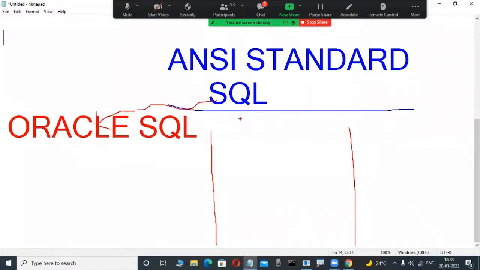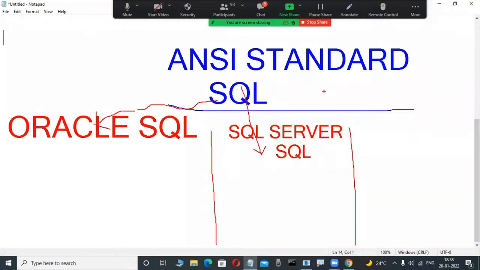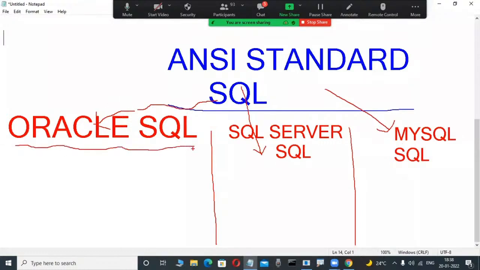Many fellows don't know that. Again, observe here: SQL Server, a Microsoft product, created their own SQL from this ANSI standard, called SQL Server SQL. Again, MySQL created their own SQL language from this ANSI standard, called MySQL SQL. That's why in our class we are learning Oracle SQL. How do we differentiate these SQL languages? Conceptually they are the same.